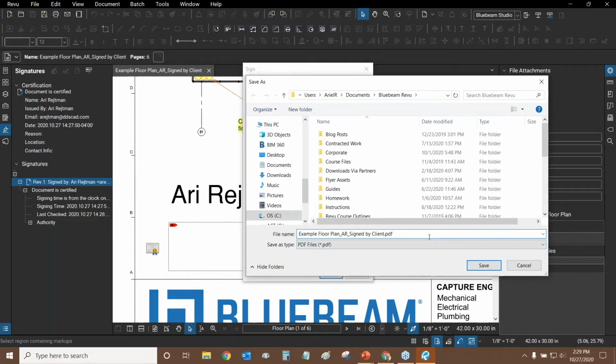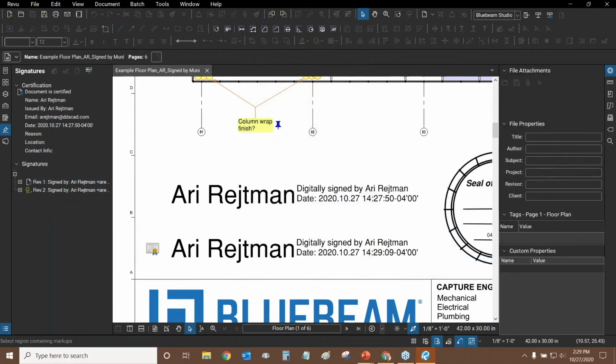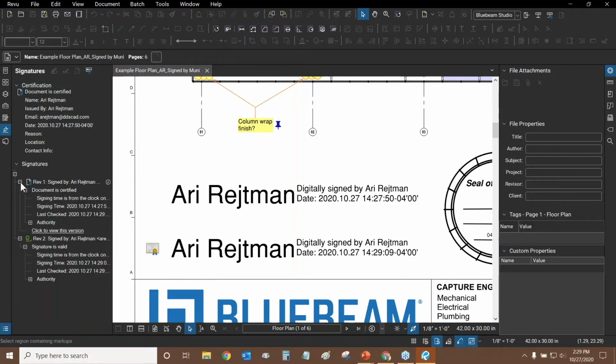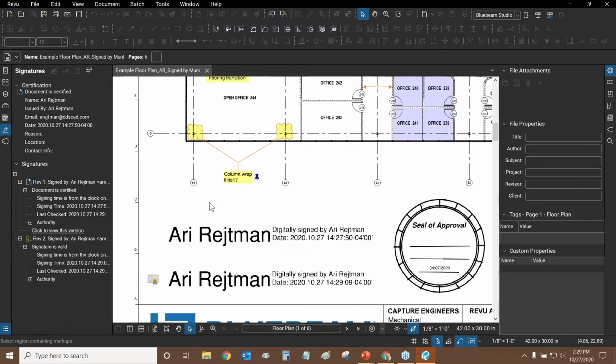All right, so this is not signed by client. This is signed by Muni. Let's just call myself Muni. There we go. And there it is. Now we have the second signature. It has a different icon. It has that little ribbon icon instead of the paper icon. I can validate the signatures just in case. Everything is valid, everything's looking good, and this file is now appropriate.